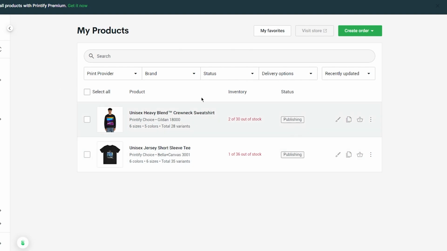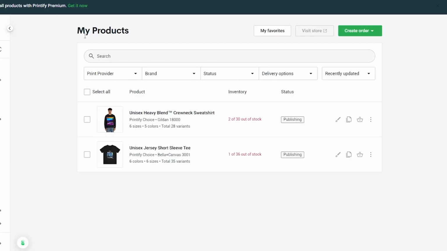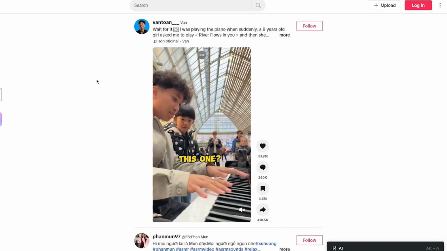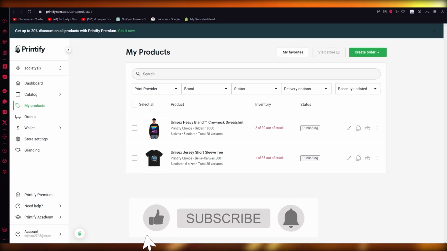So yeah, once these are published properly, you're going to find them in your TikTok shop, and once you find them in your TikTok shop dashboard, start adding them in the case of ads into your actual TikTok, and that is basically how you're going to sell print on demand on TikTok in the easiest way.